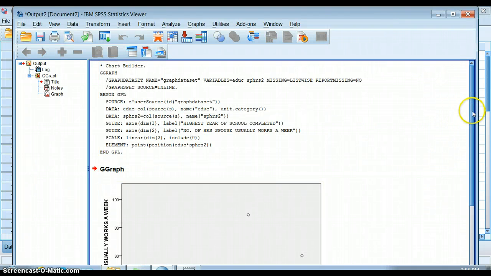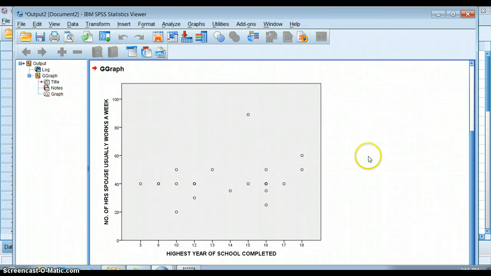So this creates a little scatter plot for us, and I do mean little, because not very many people answered this question about the number of hours their spouse usually works a week. This is the highest year of school completed of the respondent, and then how much their spouse works. We can look at this and think, is this linear looking? My first instinct would be that it's linear perhaps, but there's not much of a relationship between the two things, right? We could do regression to figure it out.